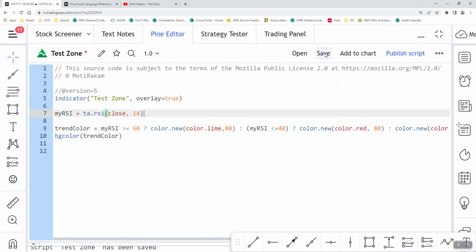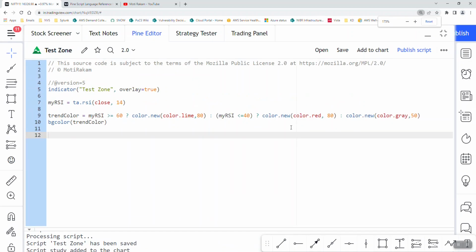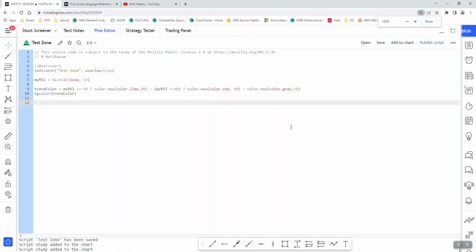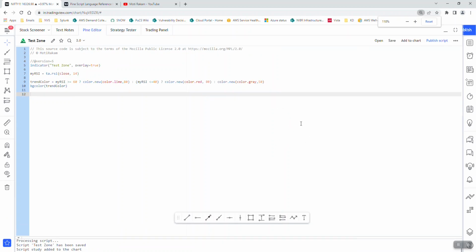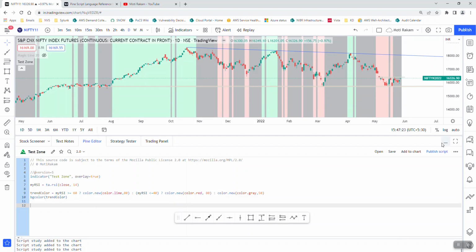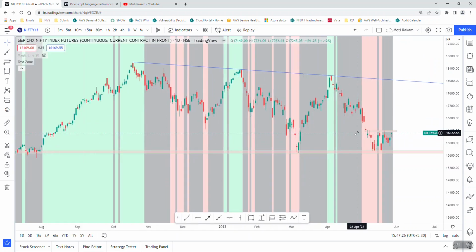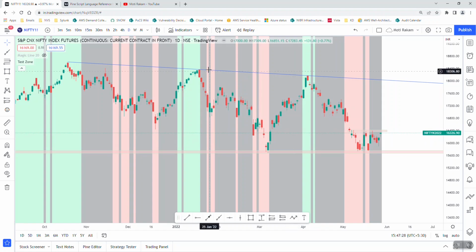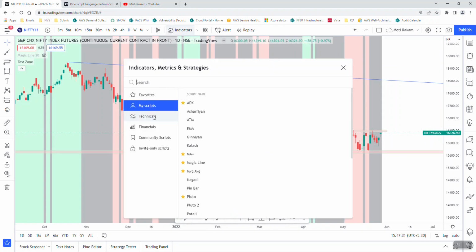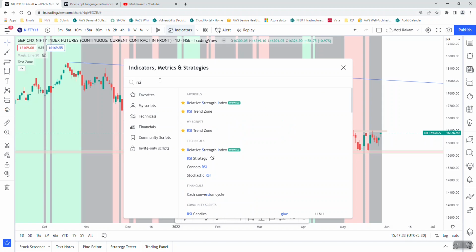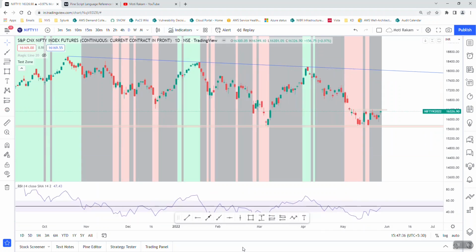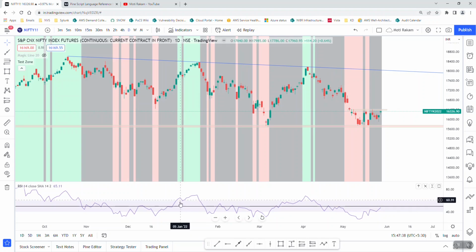Okay, we save it, and what do we see? Is there an error? There is no error. So let's zoom out a bit so that we can add it to the chart. If I go back and add it to the chart, what do I see there? That background color has changed based on the value of RSI. Okay, how do I double check is if I go and apply RSI here and let's compare it. Whenever the value goes above 60, the background color changes to green. When it goes below 60, here it's 59.72, it changes to green.